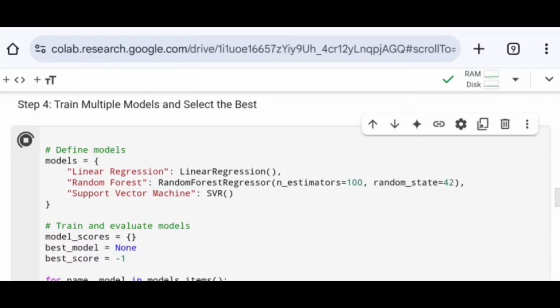Instead of finding the best fit straight line, just like in linear regression, we are trying to fit a model within a margin of tolerance and minimizing the error. Next, I used to train and evaluate the models.